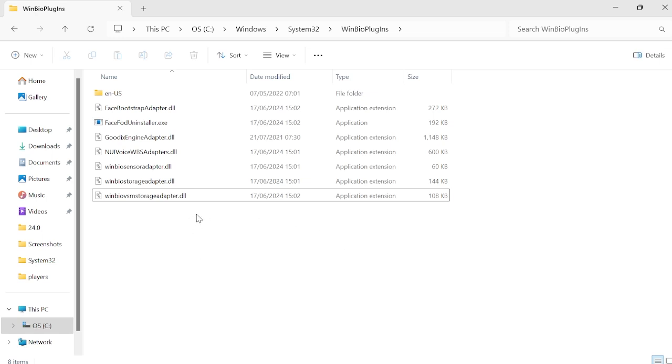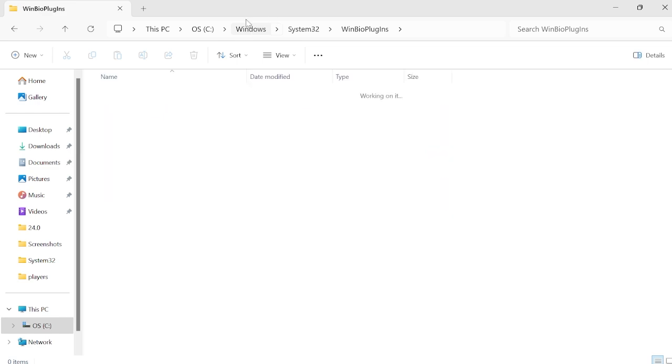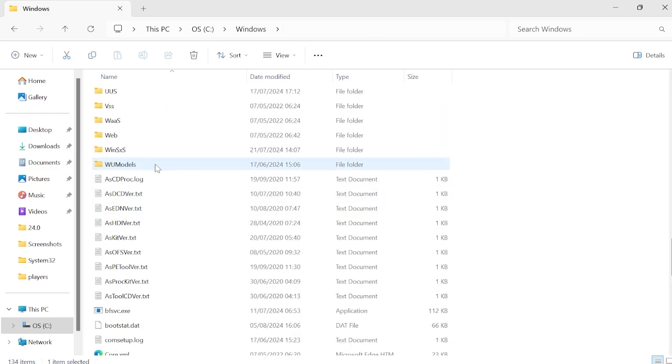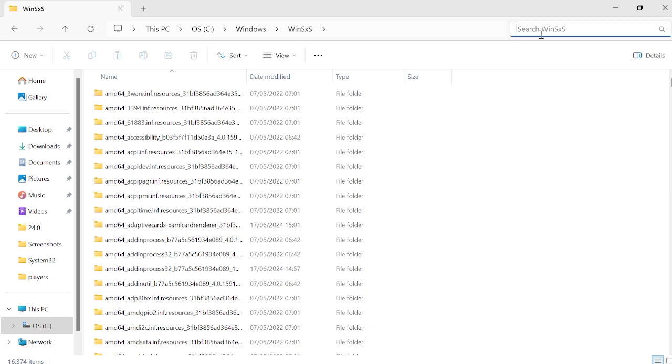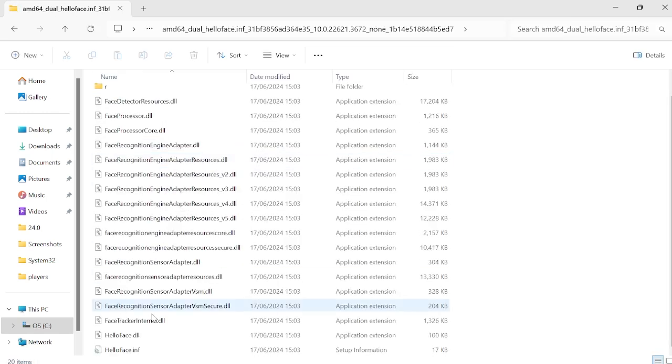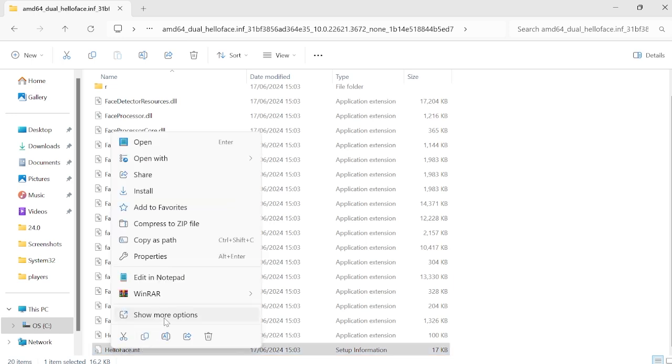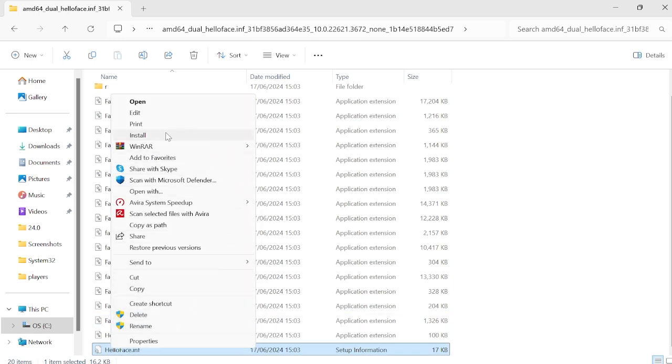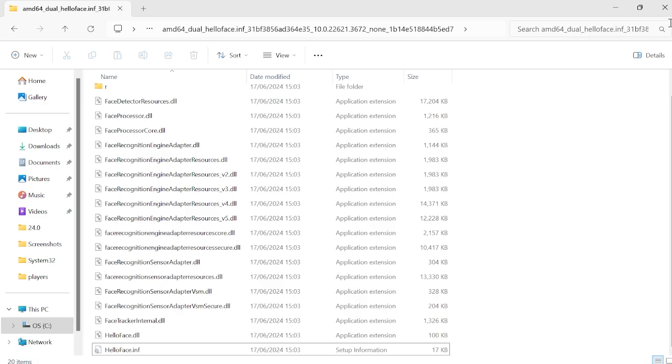If you don't have the file inside of here, like I don't, then what we'll need to do is come back over to the Windows folder by clicking this, come all the way down to the bottom here and come inside of this WinSxS folder. In the search box up here, we're going to type in helloface.inf and hit enter, and then we can double click on this folder here, and as you can see right at the bottom down here, I've got this file helloface.inf. Now this is the second location you might be able to find this file in, and if you do see this in here, we're going to right click on this, come over to Show more options and then hit Install. Once you've installed that file, that should have fixed the issue for you.